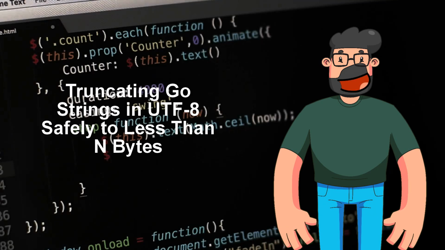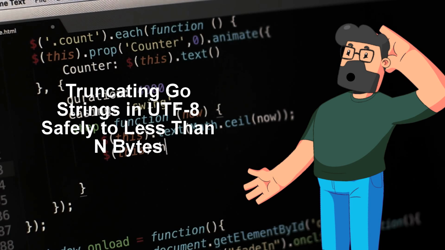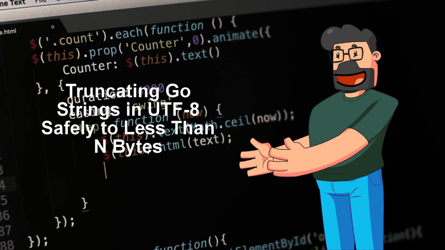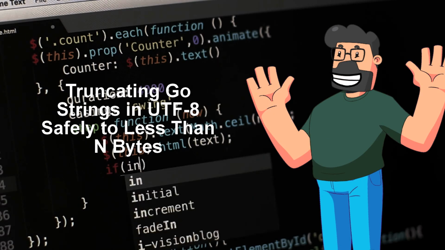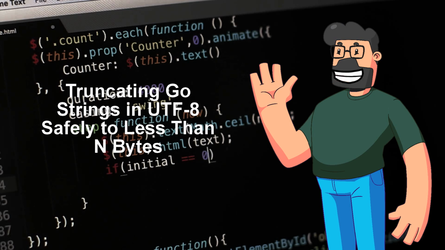Imagine you're working on a project in Go, and you come across a common problem. You need to truncate a string to fit within a specific number of bytes. The challenge is that simply using slicing could potentially cut the string in the middle of a UTF-8 character, resulting in an invalid rune. This can be quite a headache, but fear not, a solution is at hand.